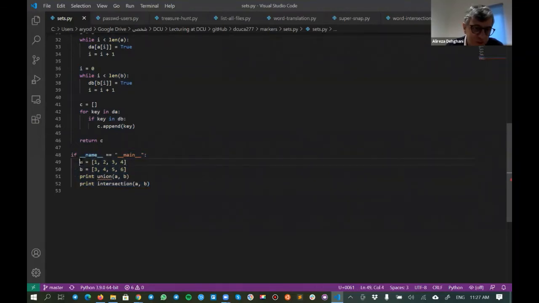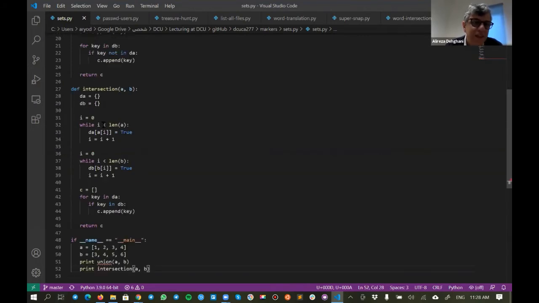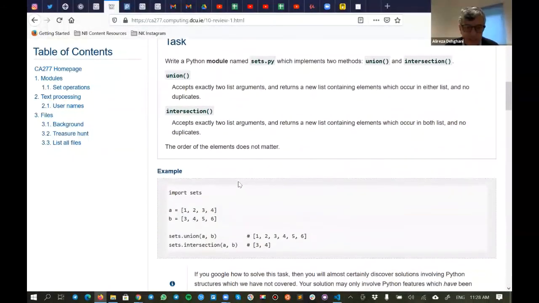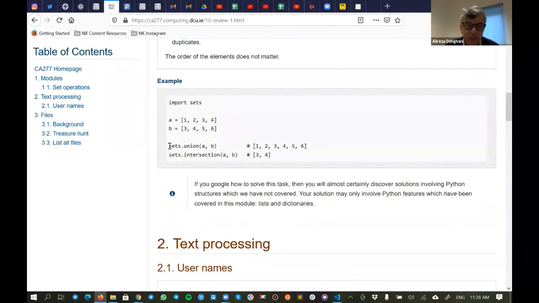Inside the main function, I don't read from the input, I just provide the things inside the function. They are the lists, and then I will say, please print the union of these two lists for me, and print the intersection of these two lists. So that's the module I have defined. The module is called sets. As you can see in here, I can use the module. Inside I need to import.